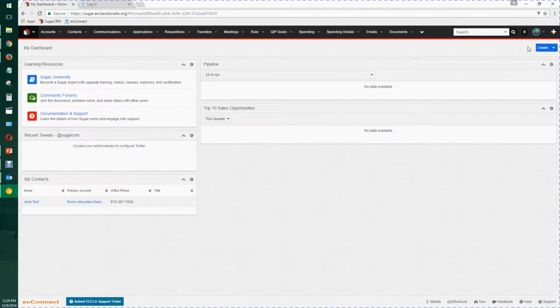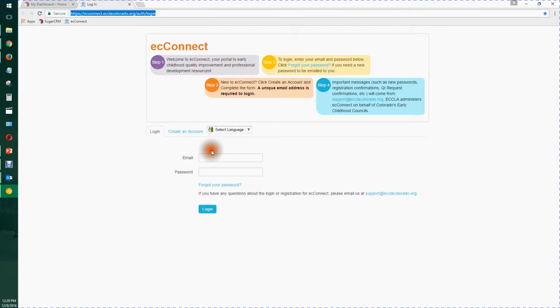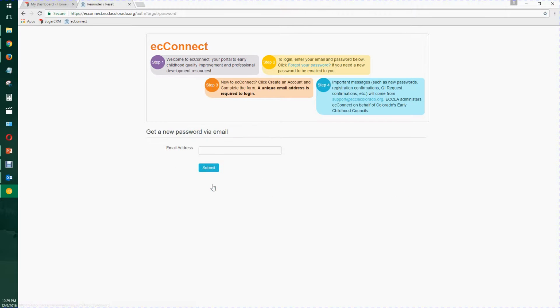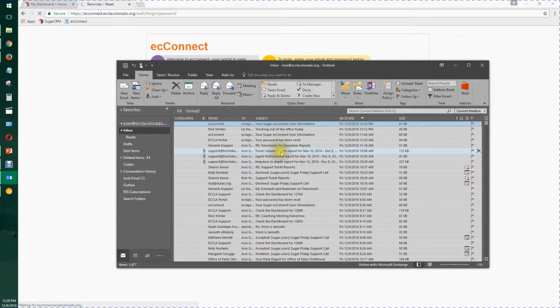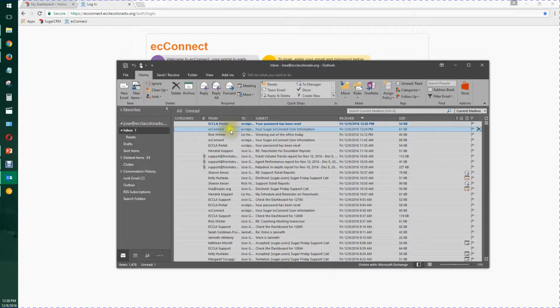We just customized our password for Sugar. We saved it to the browser. Okay, let's go to ecConnect. Let's say I forgot my password here, and do the exact same thing. Click the button, type in my email. For convenience's sake, it's already there. Submit it. Look to my Outlook or whatever email program I use. Should come in any second. This is not the right one, there it is, ecConnect portal, right? Password has been reset. Double click.